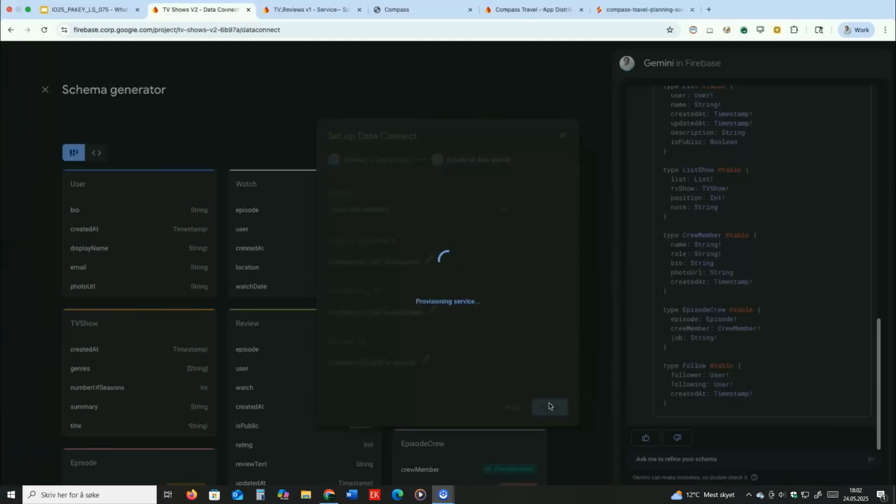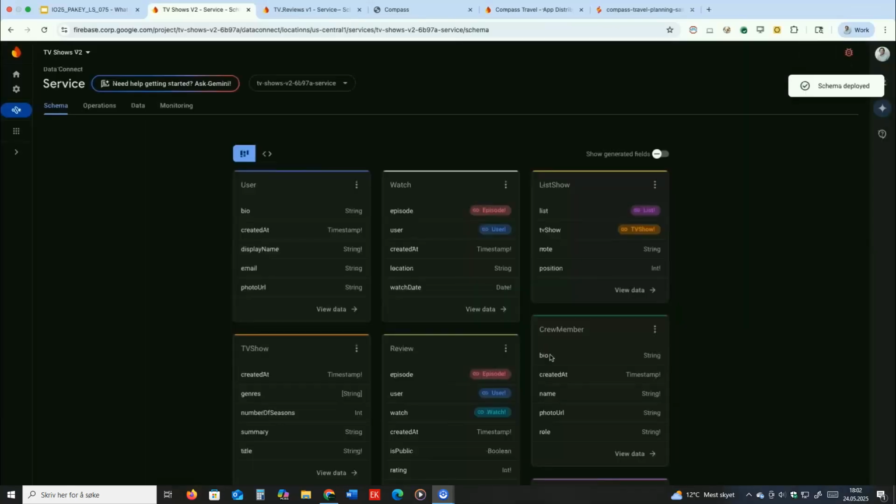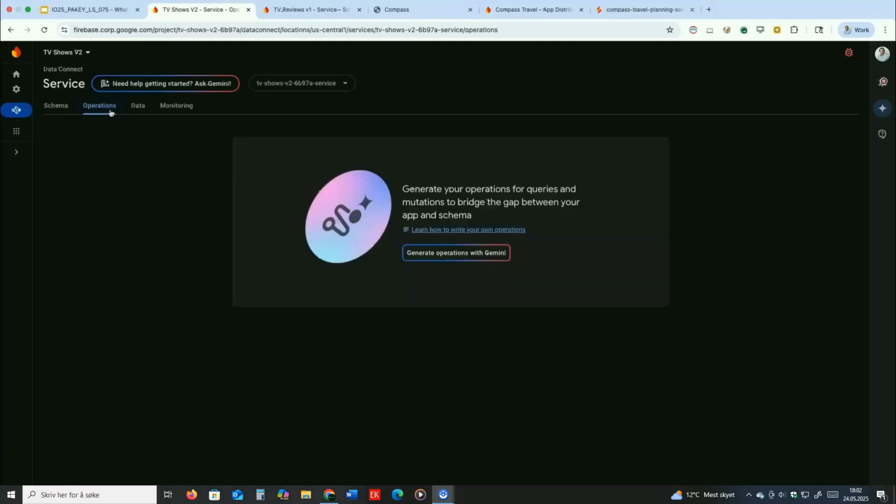This will automatically generate my Cloud SQL instance. It's provisioning the schema, it's provisioning the data sources. This might take a second. And here we are. Now we have a live database with the schema for our TV shows review. What is the next step? I need to add operations. Things such as retrieving data, modifying data. I don't need to do that manually.